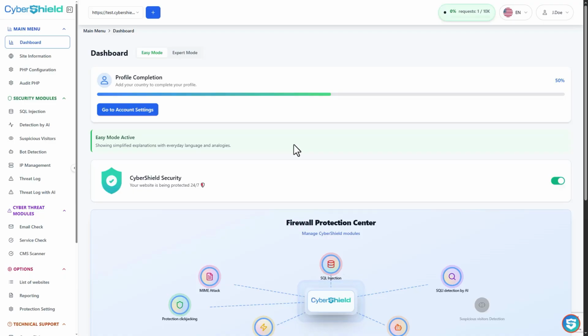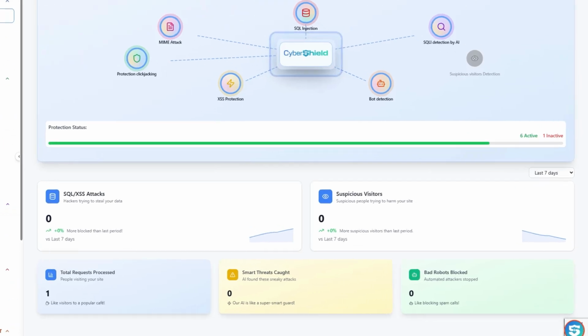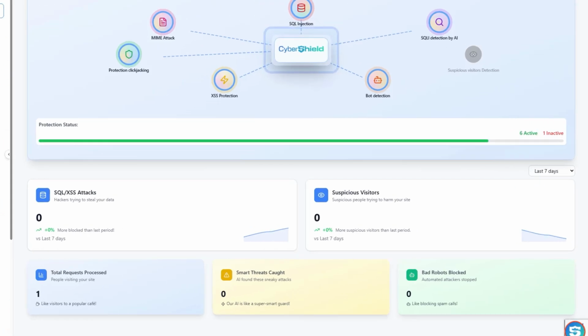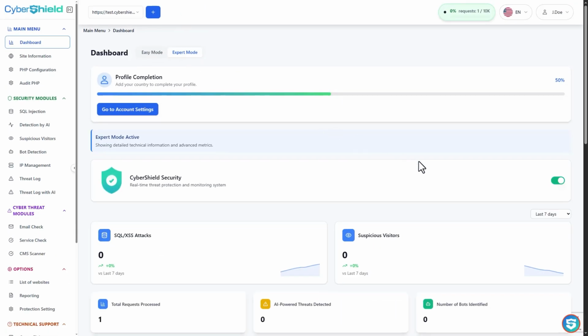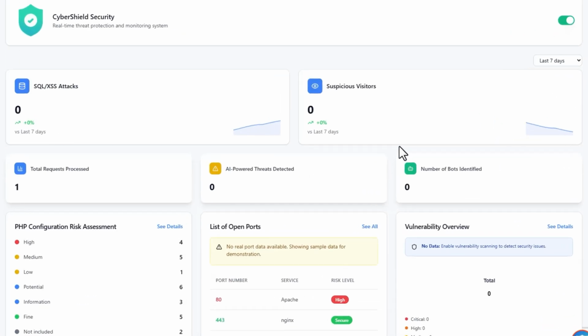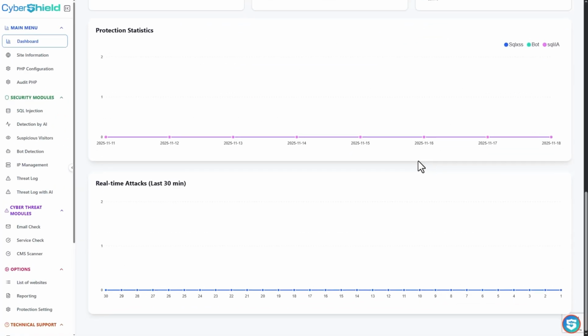Dashboard. As soon as you log in, you arrive on the centralized dashboard. Two modes are available. Easy mode, ideal for a quick overview. You immediately see the protection level, blocked attacks, suspicious visitors, and key statistics. Expert mode offers a more technical view. Here you'll find traffic trends, attack types, open ports, vulnerabilities, and detailed information.